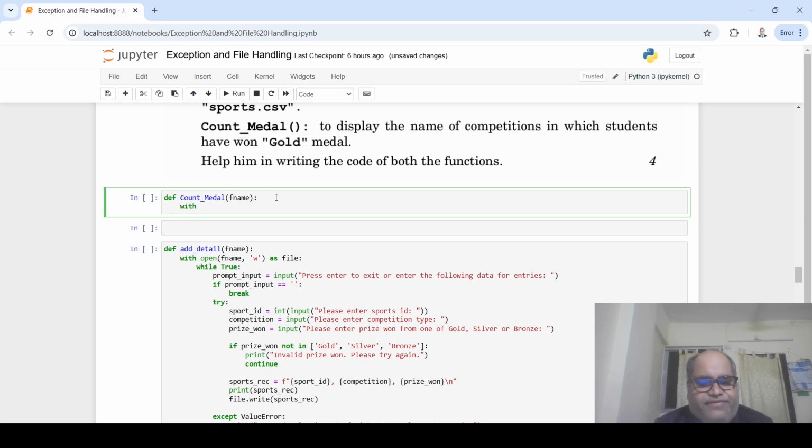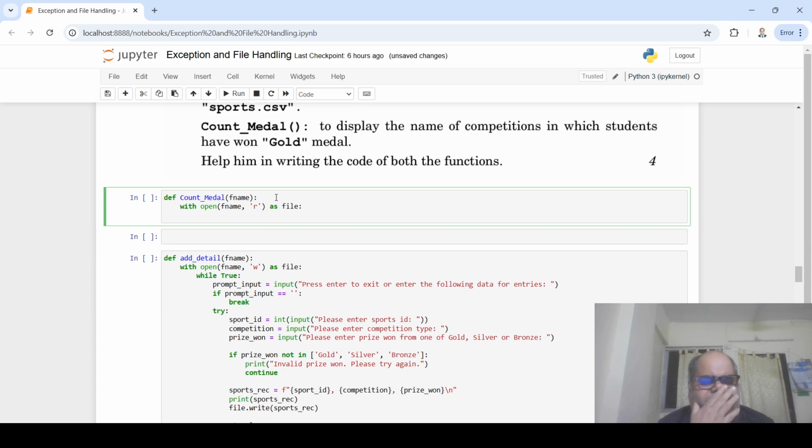Again, start with open. With open, we'll keep this short. We'll not write a lot of other code. With open, F name, and this time we have to open it in read format, right? Okay, as file, and then what we want to do.